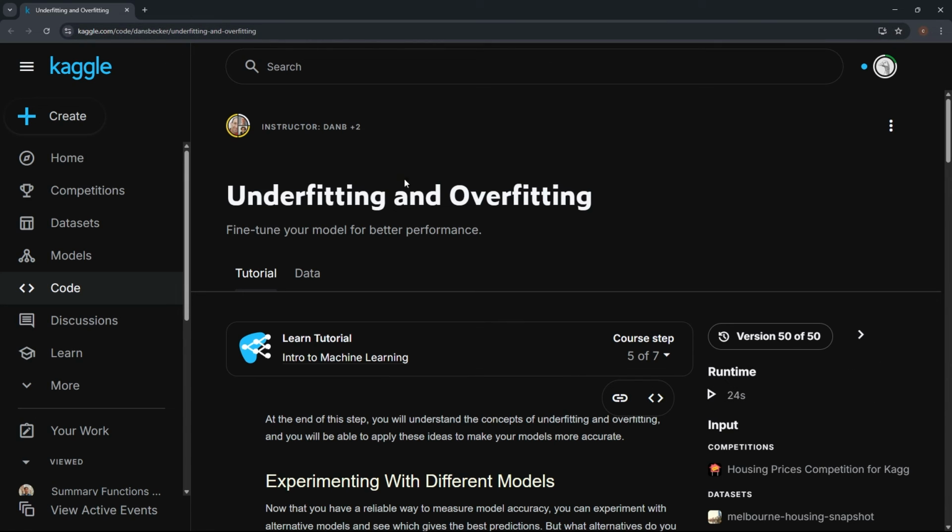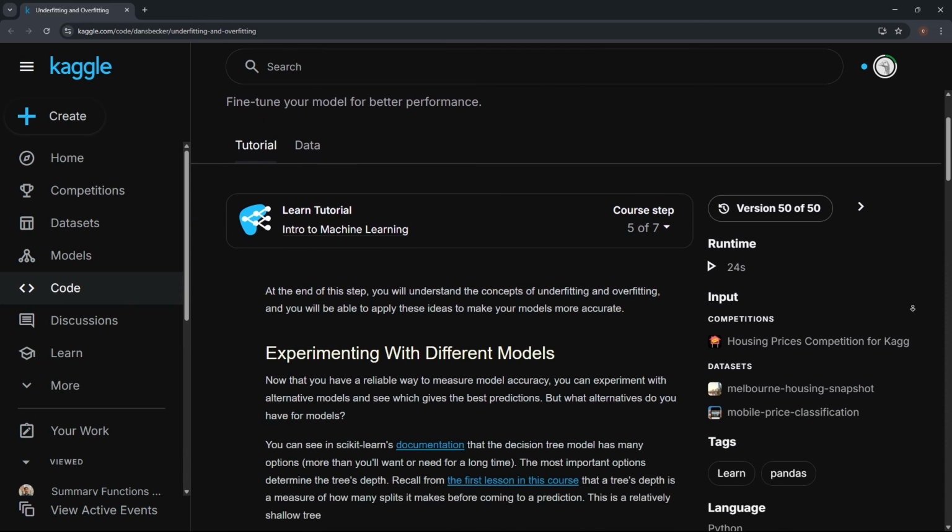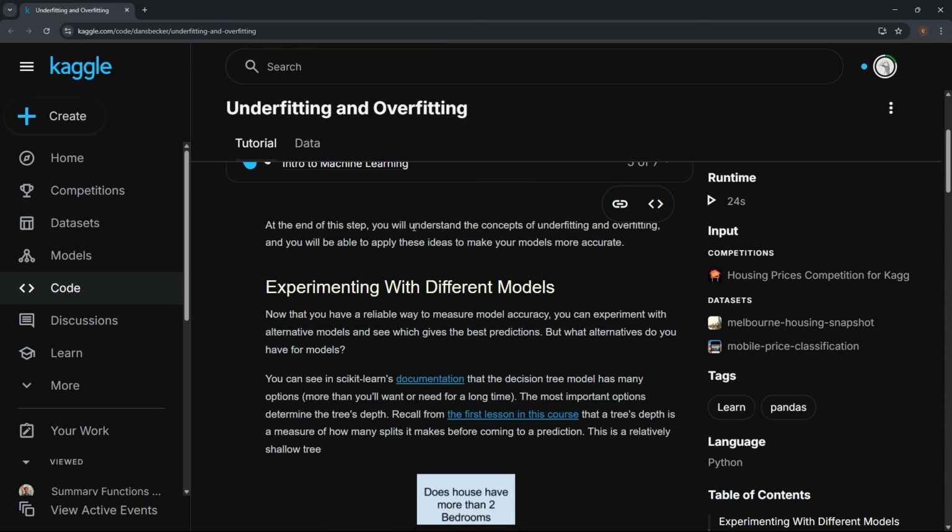So now we're back to Kaggle's Intro to Machine Learning, Underfitting and Overfitting. We're going to fine tune our model for better performance. All right, so let's get to it. At the end of this step, we're going to understand the concepts of underfitting and overfitting, and we will be able to apply these ideas to make our models more accurate.